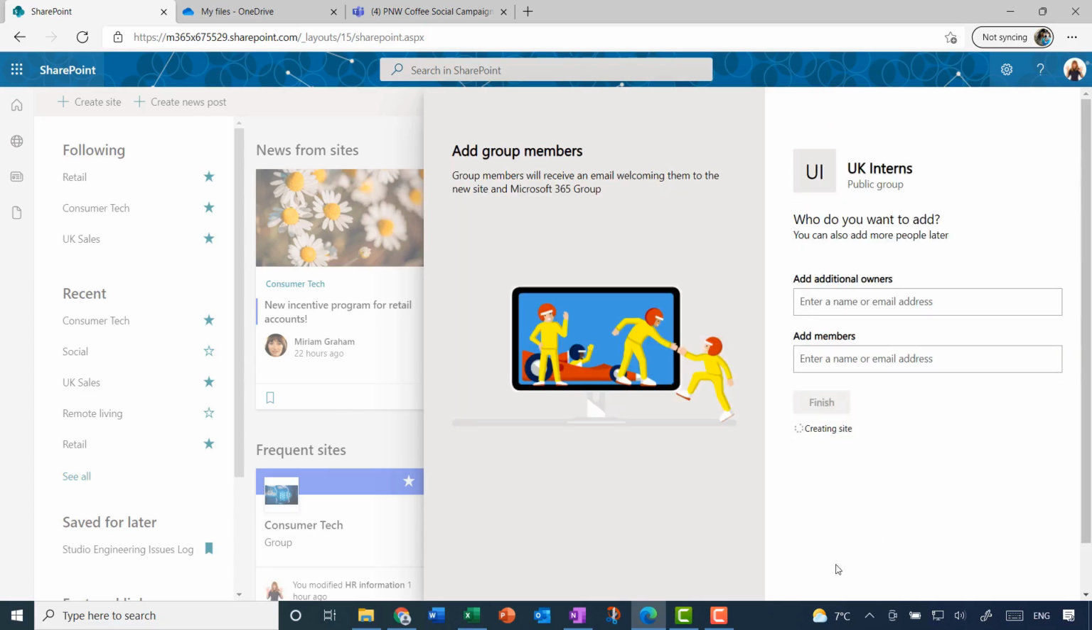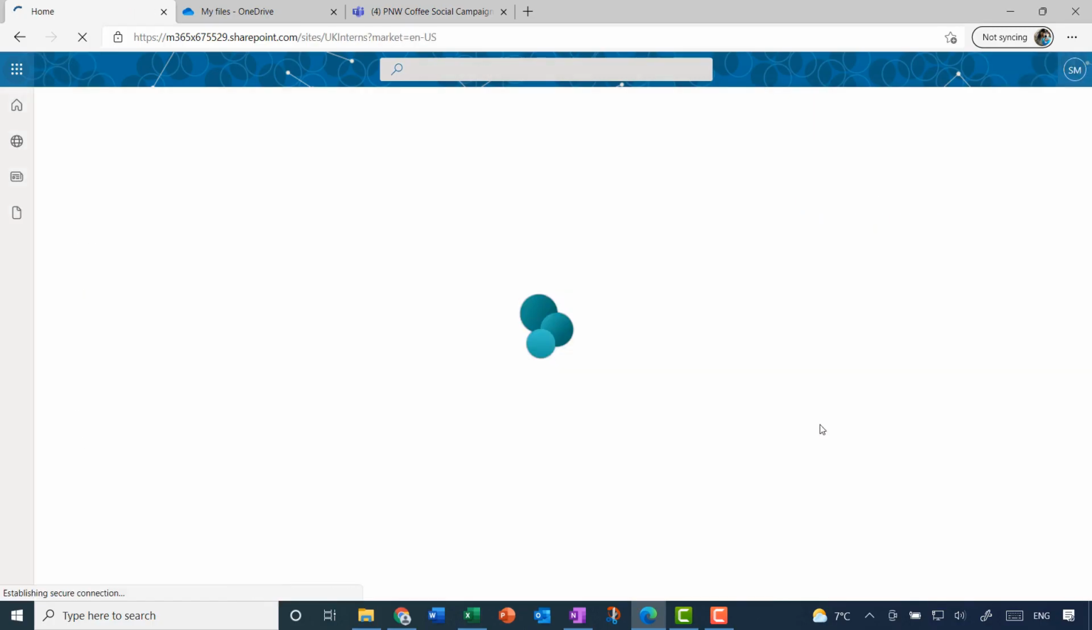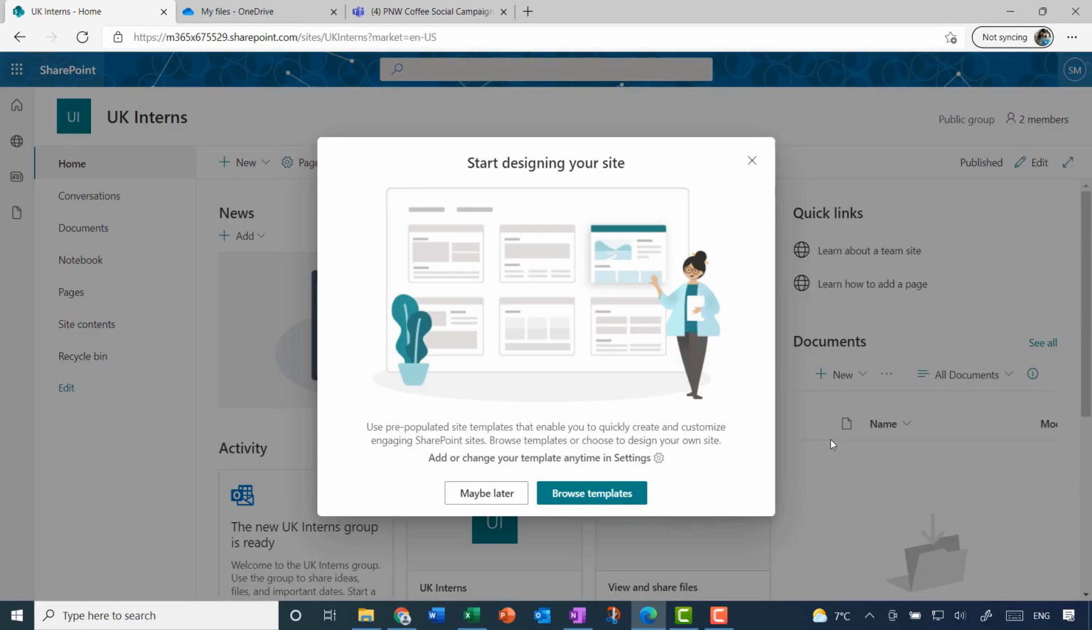Now, because I'm setting this up, I'm going to be an owner of the site, but it is good practice to add an extra owner, just in case I get run over by a bus or something and it becomes inconvenient to try and manage the site. And I can, as it says here, also add more people later. But if I just click finish on that, and it might take a moment or two to create it, but that really is all we need to do.